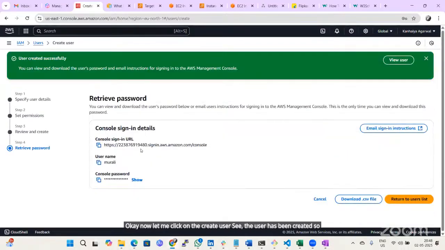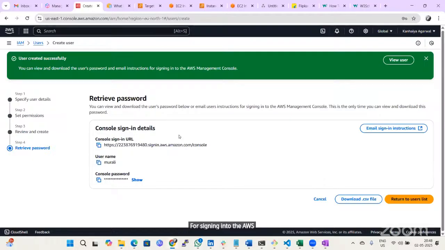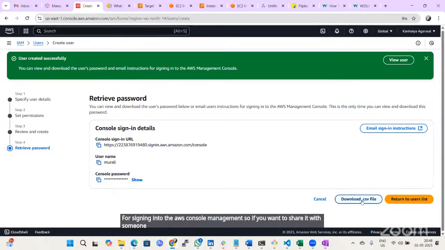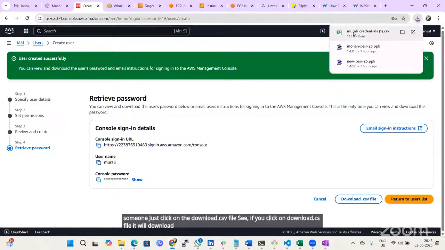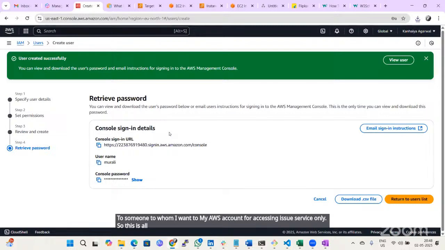This is the console sign-in URL. This is the username. This is the password. If I click here, I can see the same password. Now you need to understand this disclaimer. You can view and download the user password and email instructions for signing into the AWS management console. If you want to share it with someone, just click on download .csv file. It will download to my local machine. Now I can share these credentials with someone to whom I want to give access to my AWS account for accessing the EC2 service only. So this is all about how we can create an IAM user.